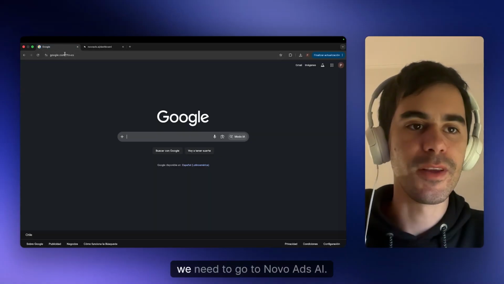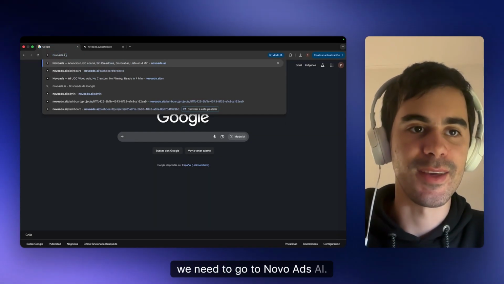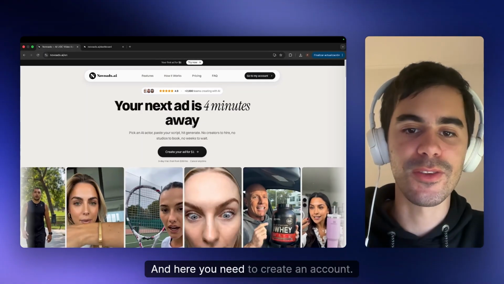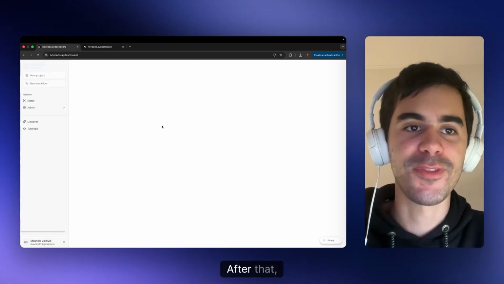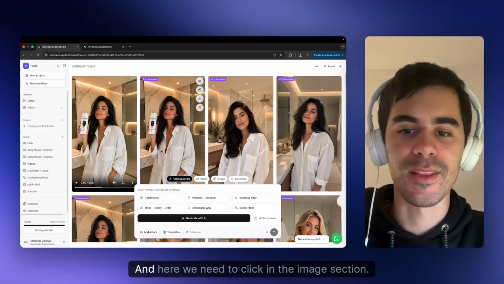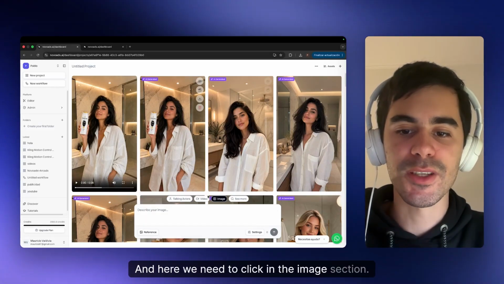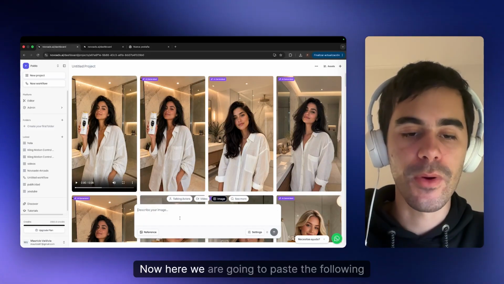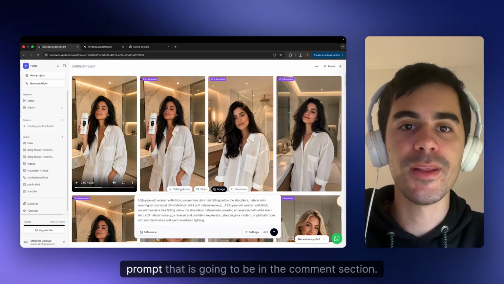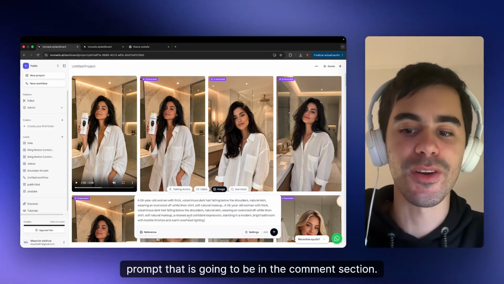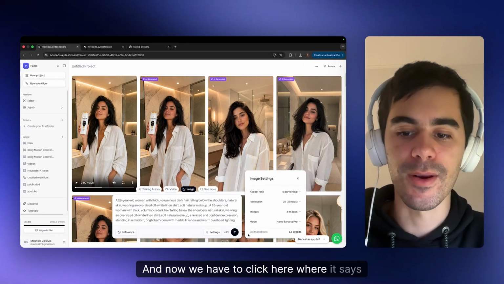So first of all, we need to go to NovoAds AI, and here you need to create an account. After that, you will arrive here, and here we need to click in the image section. Now here, we're going to paste the following prompt that is going to be in the comment section. And now we have to click here where it says settings.